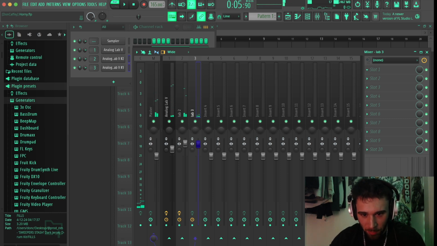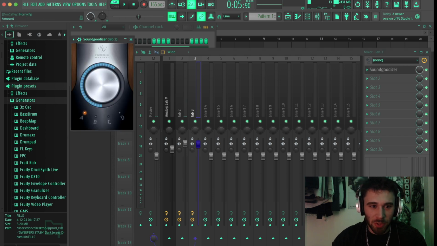This is the secret weapon whenever I think a sound just sounds kind of weird. Sound Goodizer makes everything sound good. Dizer.